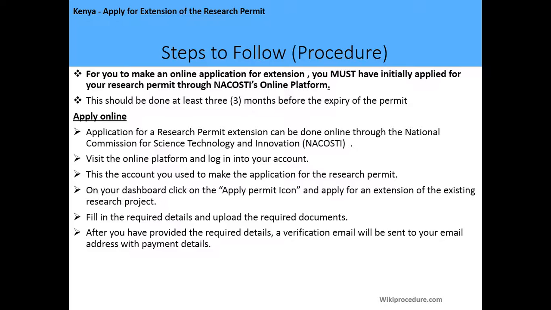So the online application is as follows. The first step, application for research extension can be done online by visiting the National Commission for Science, Technology and Innovation online platform, NACOSTI, and logging into your account. This is the account which you use to make the application for the research permit. On your dashboard, click on the apply permit icon and apply for an extension of the existing research project.